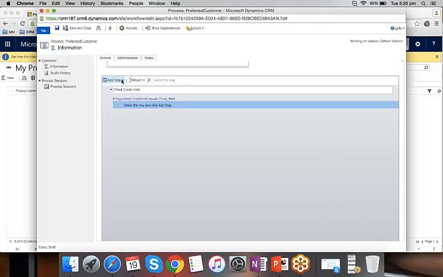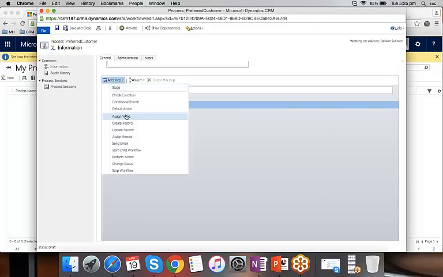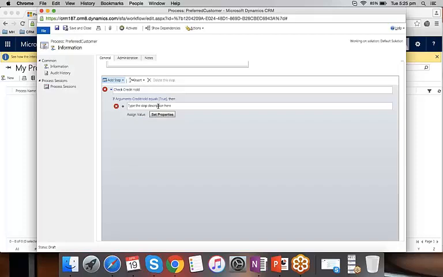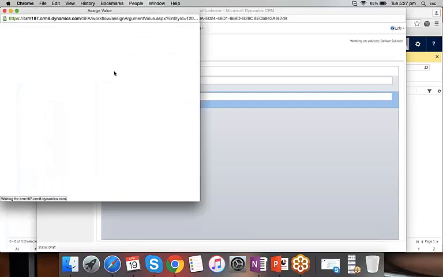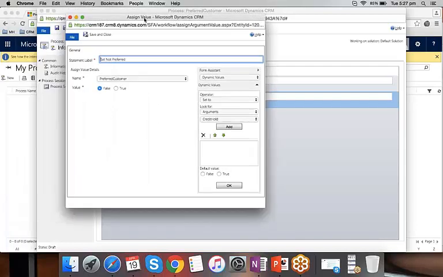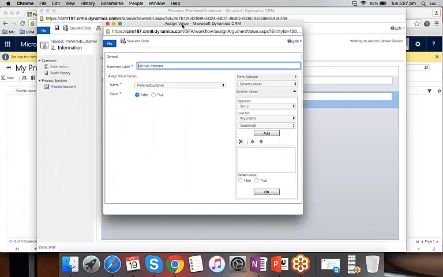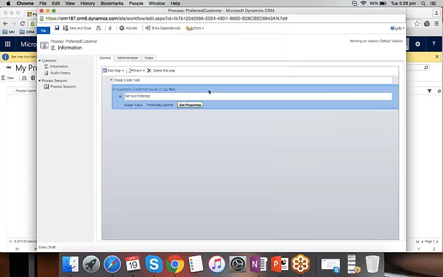What we want to do now is we want to assign the value for the preferred customer. I'm going to set that as not preferred since the credit hold exists. Go into properties. And by default, I've already set it as false, so I'm going to leave it at that. And then I'm going to go ahead and complete out the rest of the logic.